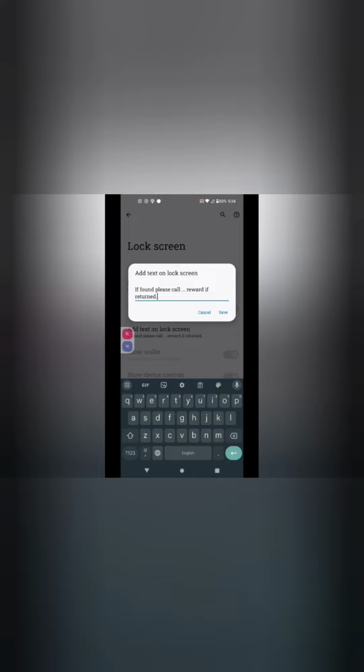But that's really important. I know if you lose your phone, you want to have some kind of a way of getting it back, hopefully. So if they read this and the person is honest, they'll give you a call and they'll return your phone. So it's easy as that.